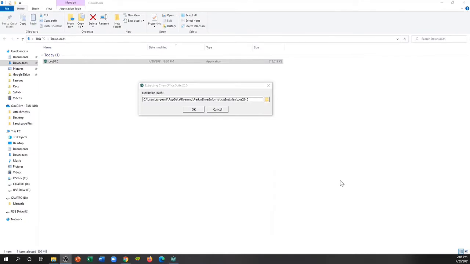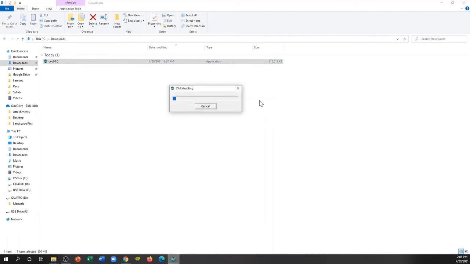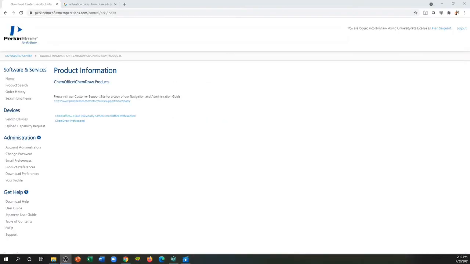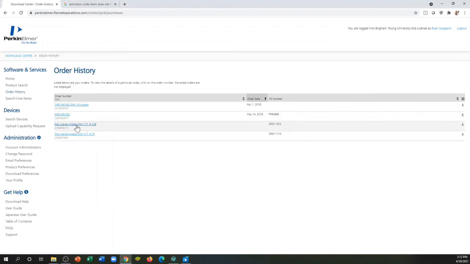That file is quite large and took me a while to download on a high-speed internet connection, but once you've downloaded it and identified the file in your download folder, then you need to start extracting it for installation on your computer. Early in the installation process, they're going to ask you for the activation code. I think if you go to order history, you should see a site license update link that gives you the activation code that you need to enter in order for your installation to complete.